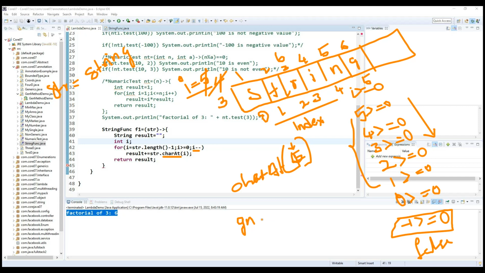Whenever we are having 3, what do we have? I. Later it becomes 2, and what we have is R. Then 1, where we have T, and then 0, in the 0 index location, S. After that, the i value will become minus 1. When the i value becomes minus 1, what happens internally here? The condition is checked, and it returns false.